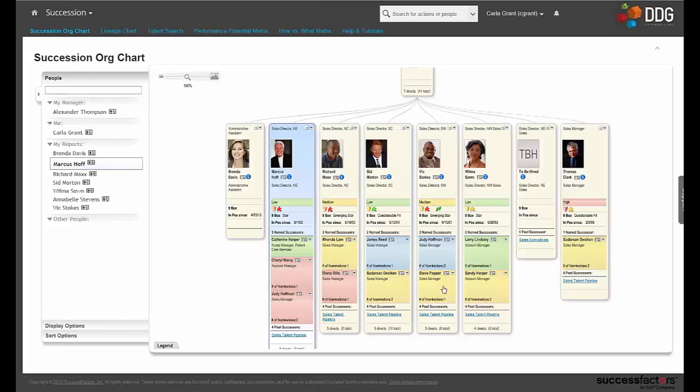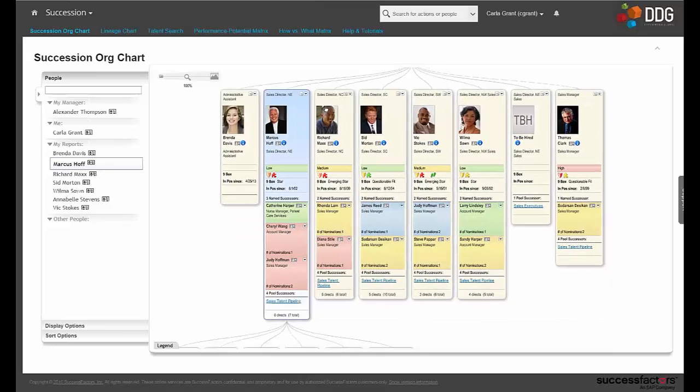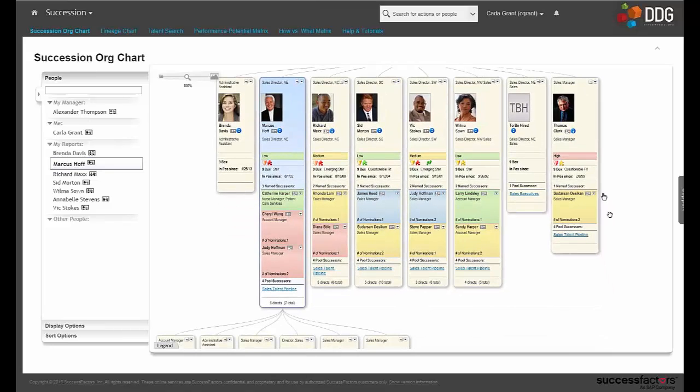Now you can see that there's some nice bright colours across the screen. And this information is based on the talent review information that we completed on the manager view of the profile. This is now flowing through to the succession org chart so that we get a good understanding of how your team's positioned, how they're rated against the key talent flags, and what their succession plans and succession bench strength looks like.